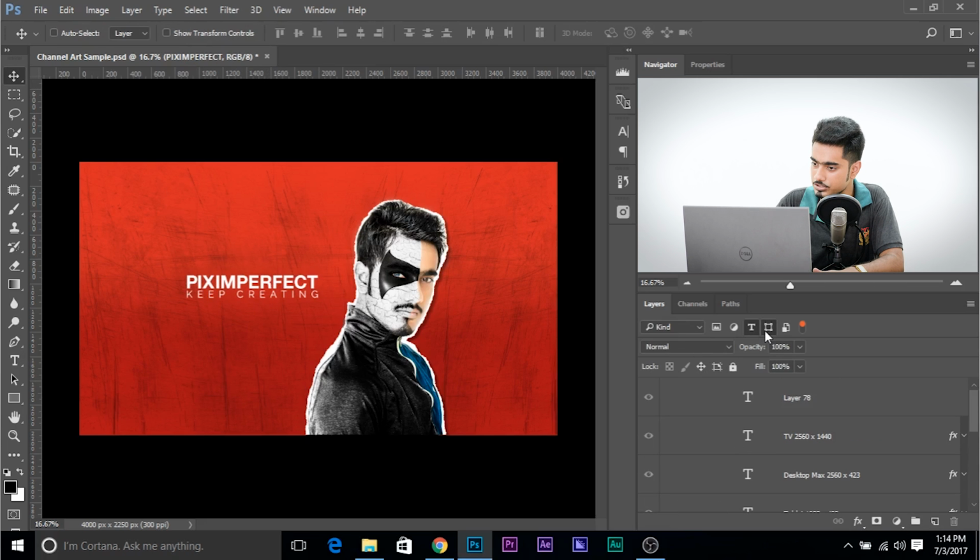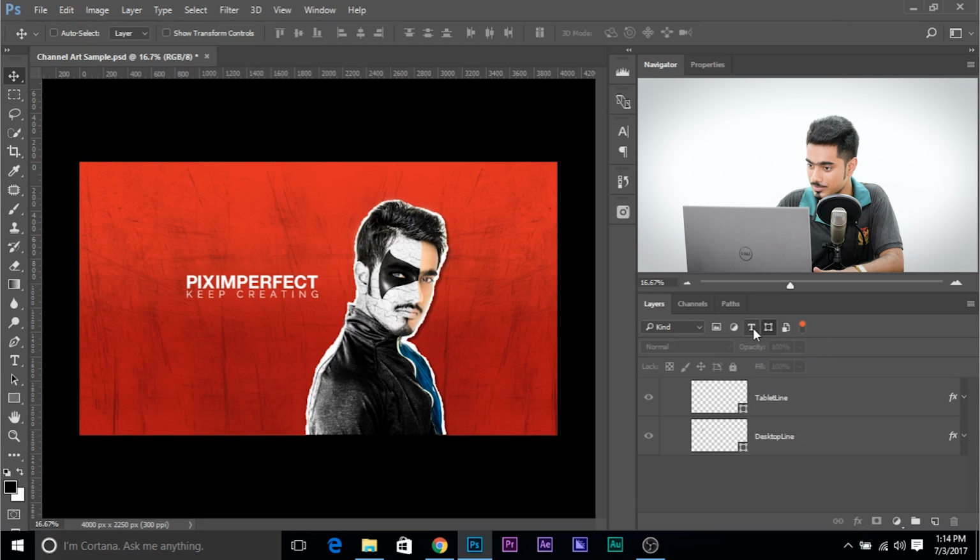Anyway, these are the shape layers. Make sure once you click this, you unclick this also. If you do not unclick that, it will also show you the text layers or whatever is selected. So the shape layers, and then we have the smart objects.